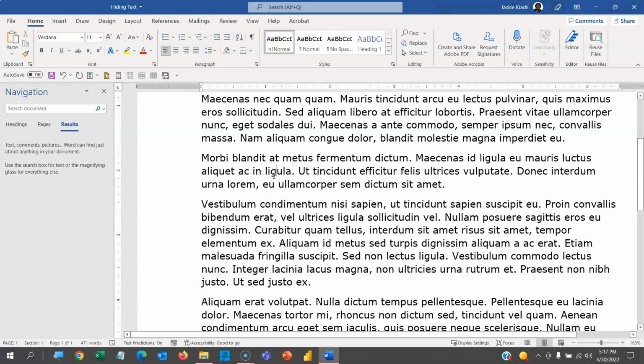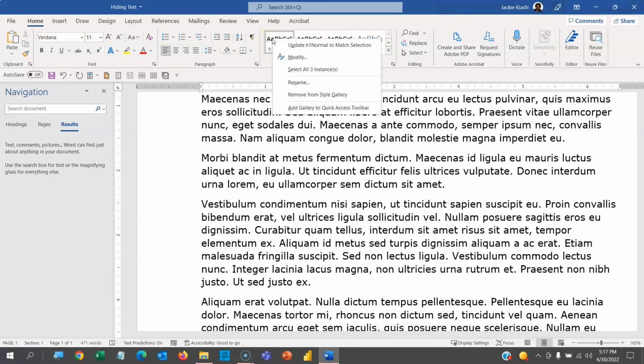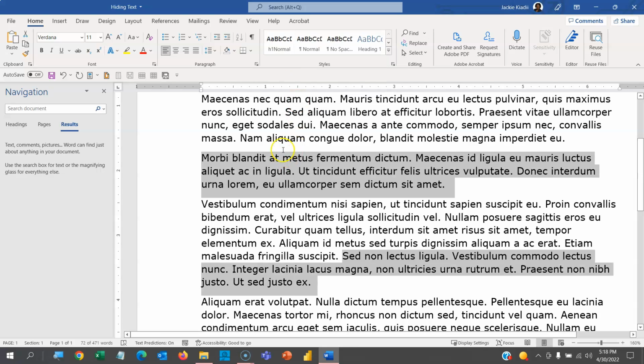Okay, now imagine you've done that for multiple pages. You have a 100-page document as you're going through. You're just tagging things that you want to be able to hide, okay? When you're done with that, you come back to the Home tab to the Styles group, and now you right-click that style that you selected, and you left-click Select All X Instances. Right now it says 3, it could be 30, it could be 10, whatever. Click that. It selects all instances of the text that you've tagged with that particular style.